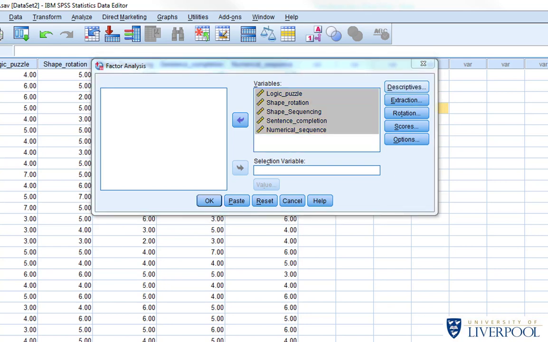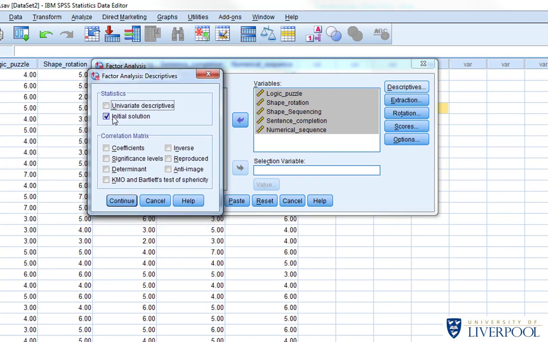So we click on descriptives. For descriptives, we keep initial solution ticked. This is just basically going to show the factors that had eigenvalues lower than our cutoff, and the cutoff we're going to use is 1. It's still going to show those for us in the data set. We want univariate descriptives. This gives us descriptive statistics, means and standard deviations for each of our variables in the analysis. Coefficients, we want coefficients. This will just give us our correlations between these variables as well, which are quite useful to view.